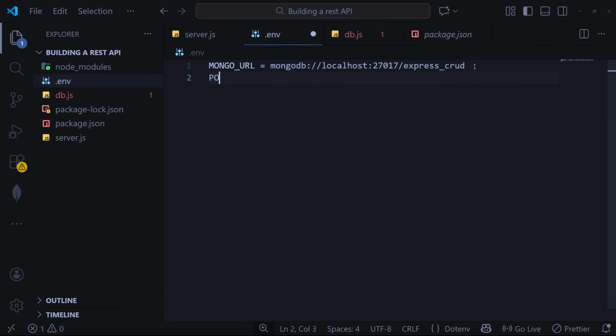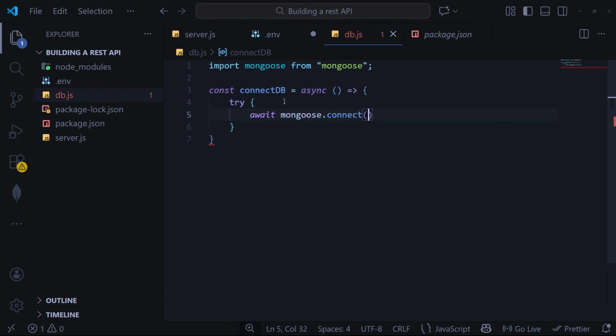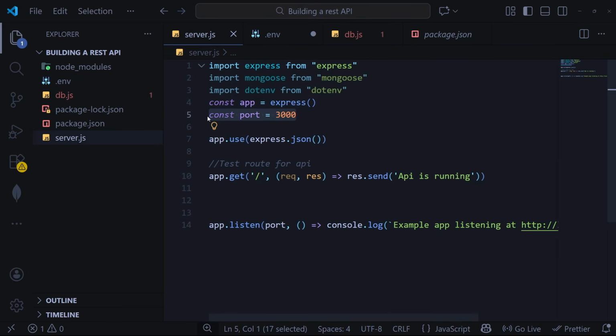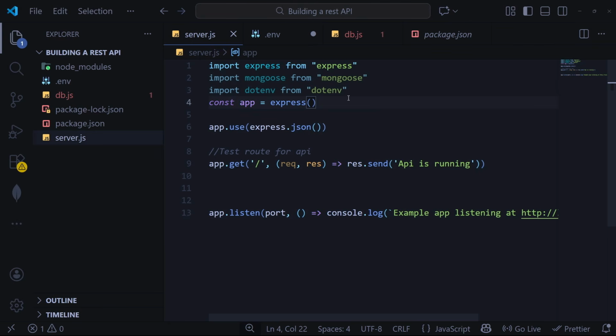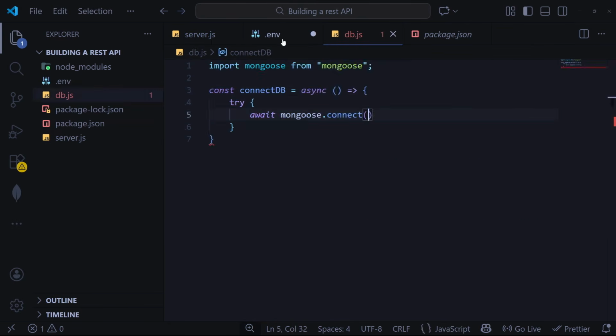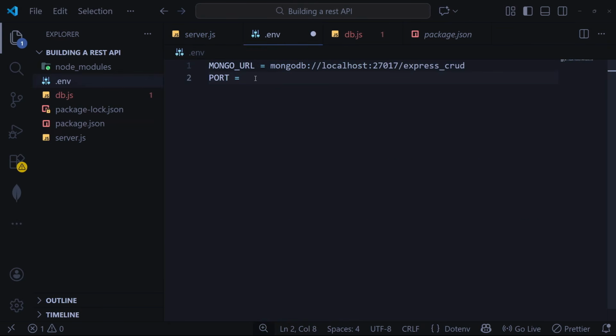And here I'm going to define my port. So usually what you would do is directly write the port in the code. I don't want to do that because that exposes my port. So I'm going to define the port here. Let's say the port is 5000. Let's do something different, we always do 3000. So I'm just going to use 5000 for this video, right?